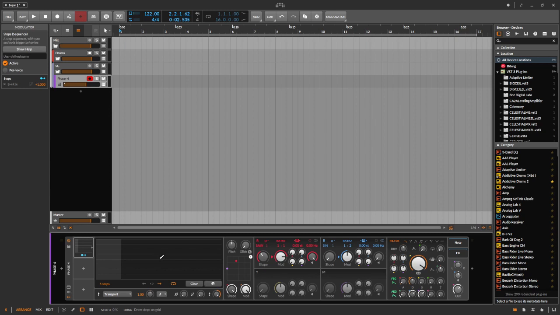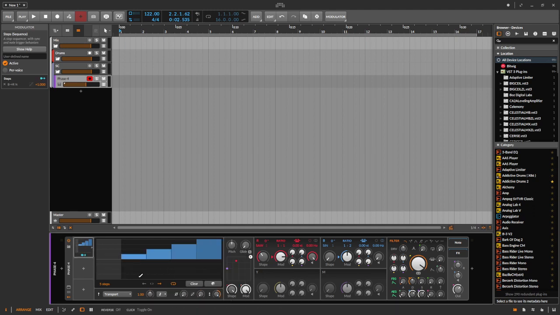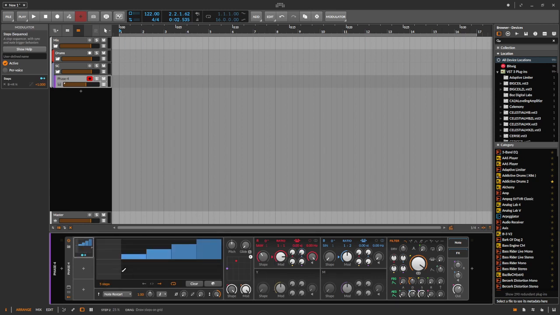Something that's not immediately obvious is if I right click here, then it's got some options for me. So what I'm going to use is the square, and you can see it populates that. The problem is I don't want anything below 0, which is what the center line is. So I'm going to take that and transform and positive shift. So now I've got an equal amount between each step controlling that, okay? One more thing, the trigger mode over here, from transport, I'm going to change this to note restart so that every time I press a note, it restarts at the beginning.